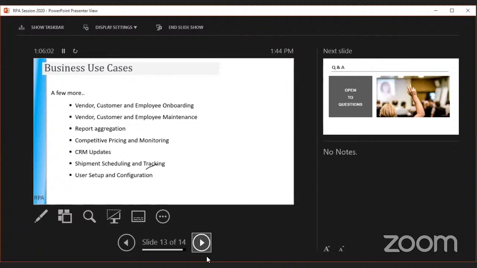Then CRM updates, customer relationship management. This is one of the heavy manual works done by the business team in the back end. Shipment scheduling and tracking. Not many companies have a sophisticated IT infrastructure for shipment processing, but they do receive and send shipments. So RPA is one of the key players there. And finally, the user setup and configuration.